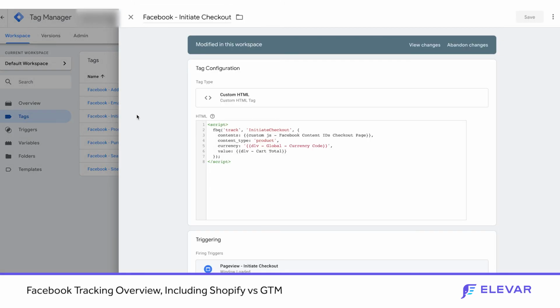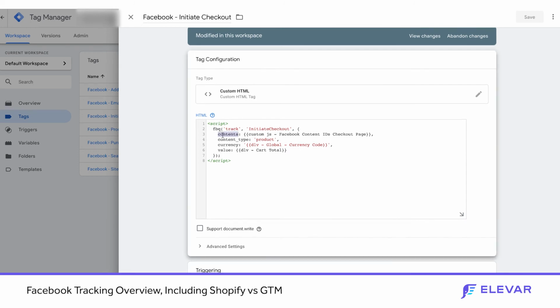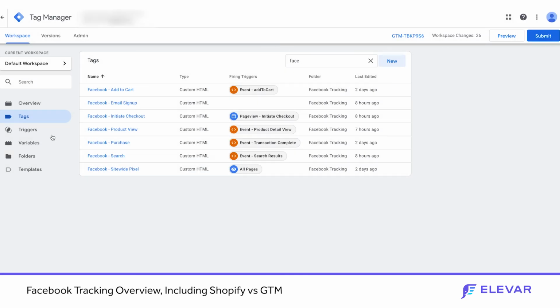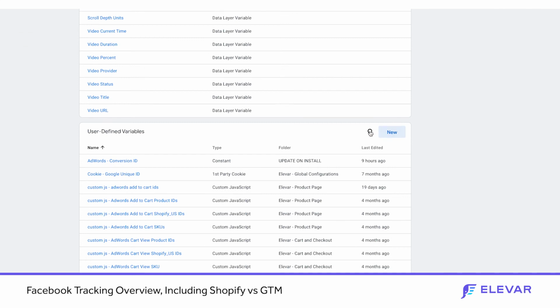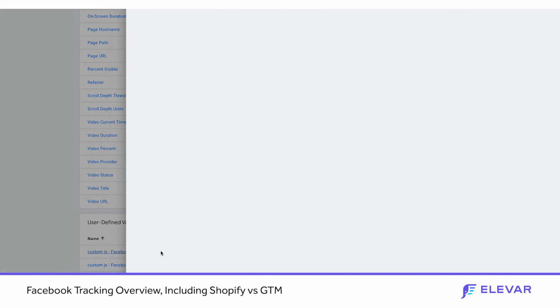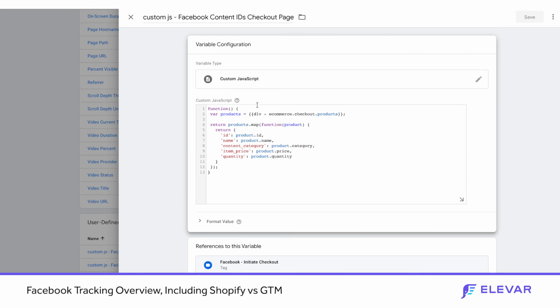If we look at how that is set up here within GTM, again, these are basic parameters where you have your contents, which is referring to a custom variable that we've created, our content type, currency, value. So the contents here, if we just take a look at this data layer variable that we've created, we can see we are pulling the entire checkout products data layer. So this object that we've set inside of the checkout.liquid data layer, we're then returning the parameters that we'd want to pass for every product that's included in checkout.